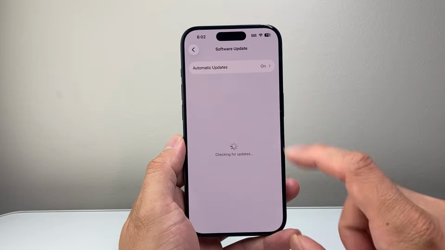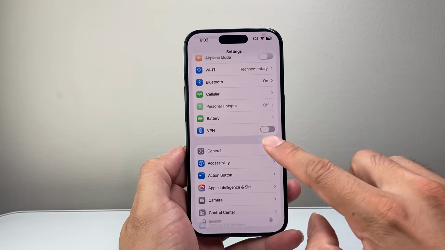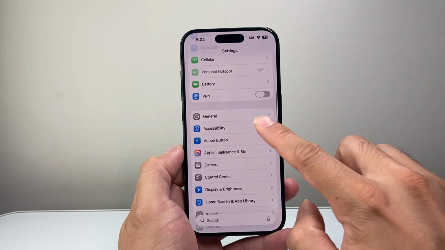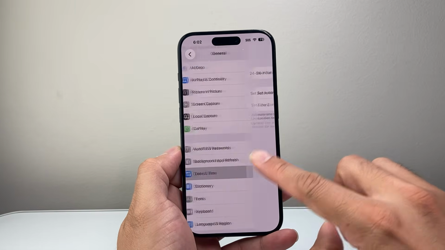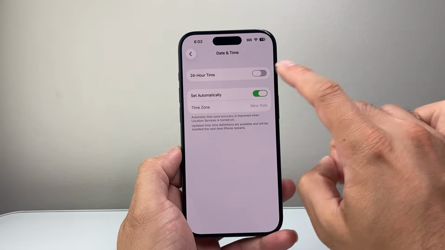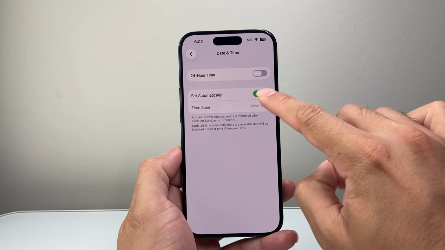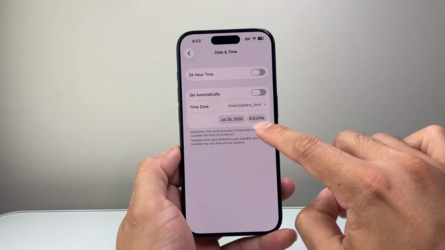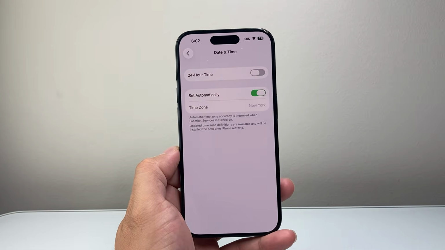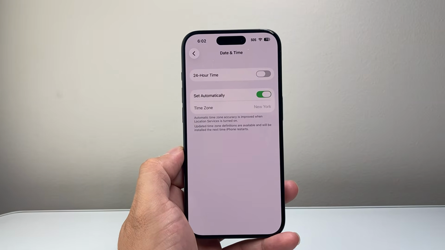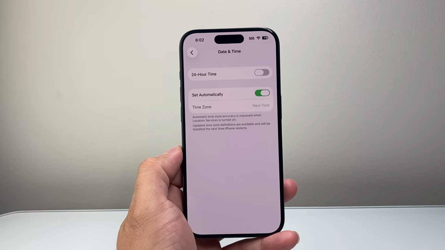Now, if you have done that and you're still having an issue, the next thing to check out is in your settings, go to General, and take a look at the date and time. Make sure your date and time is set correctly. Let's say your date and time is set automatically, but it's on the wrong one. You want to turn it off, set it manually, and then turn it back on. Ideally, you want it to be automatic, but sometimes it's not correct and the app may have issues.